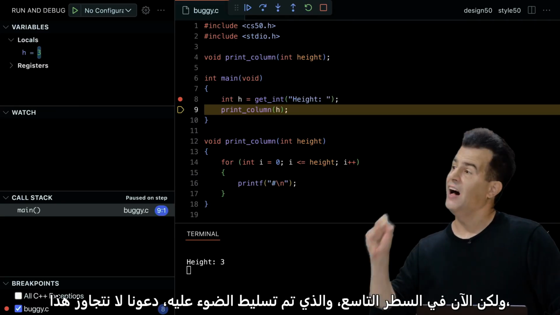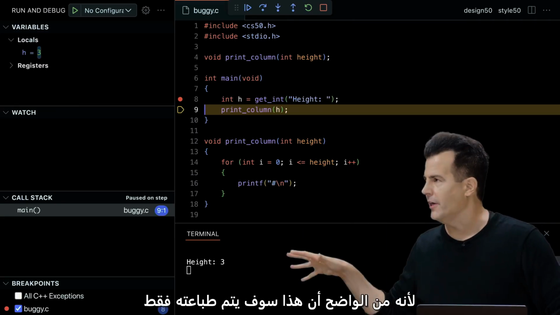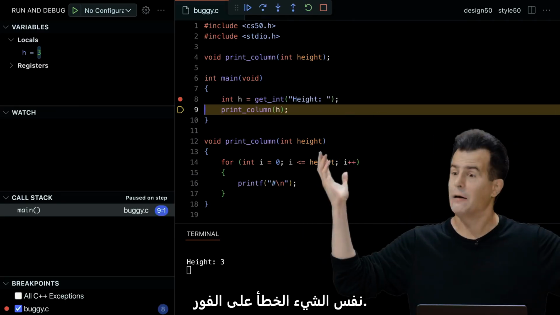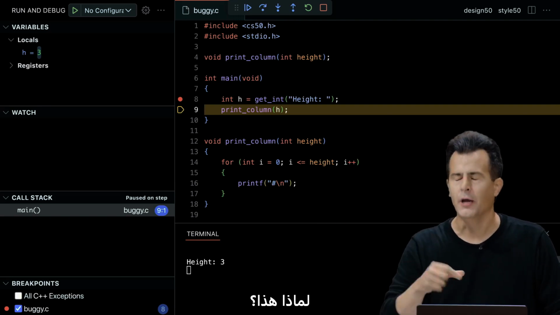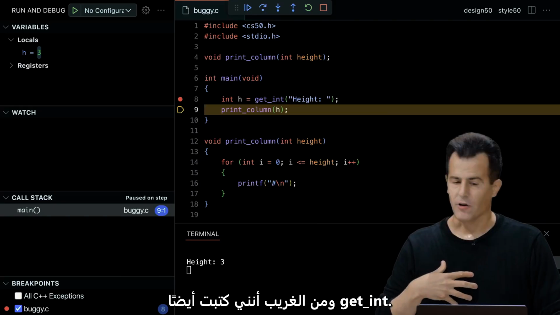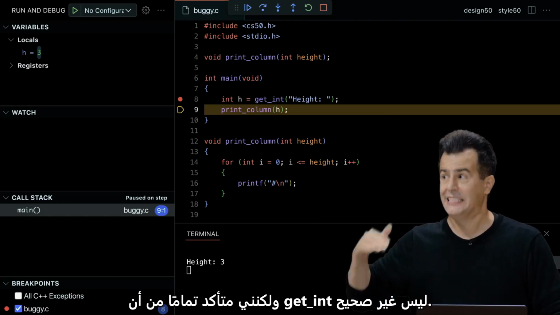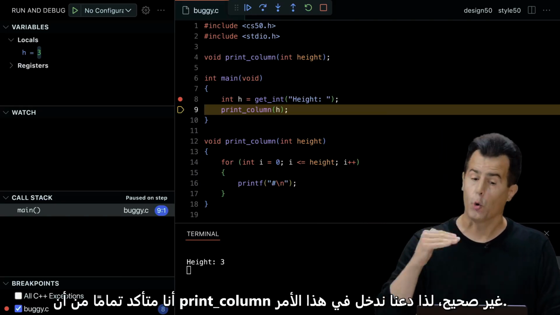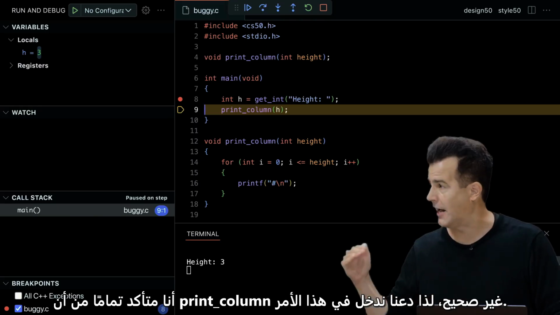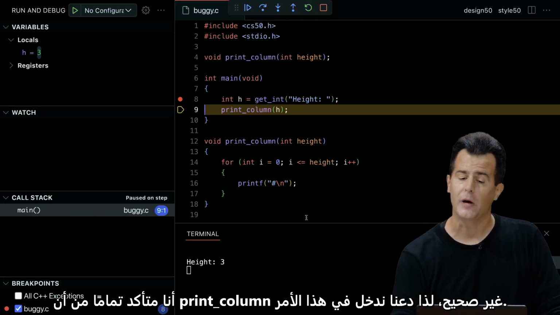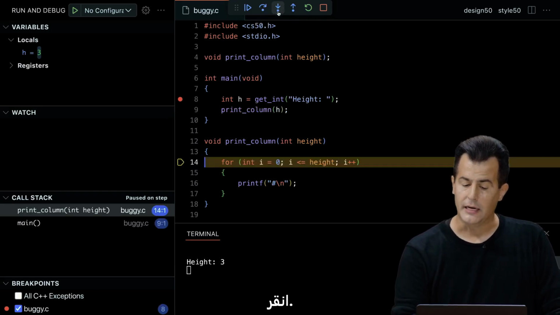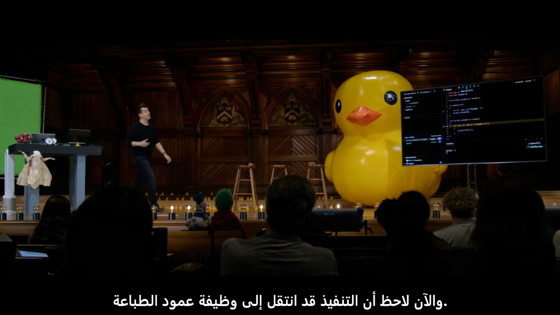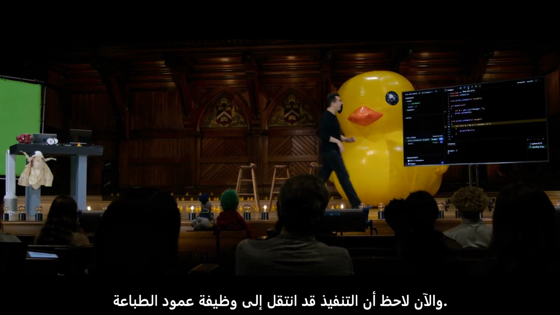But now on line 9, which is highlighted, let's not step over this, because obviously that's just going to print out the same wrong thing instantly. Let's step into this function. Why this one? Because I wrote print column. Ironically, I also wrote getInt, but I'm pretty sure getInt is not incorrect. I'm pretty sure print column is incorrect. So let's step into it. The icon for that is the third icon here, the second arrow. Step into, click, and now notice that execution has jumped into the print column function.